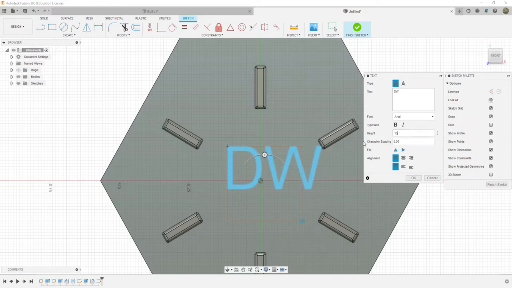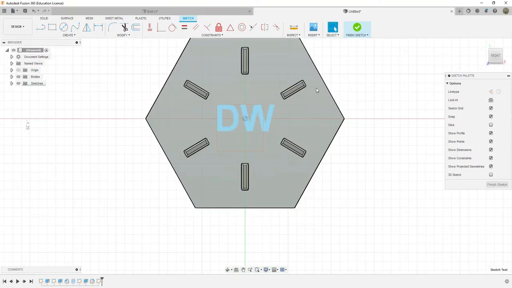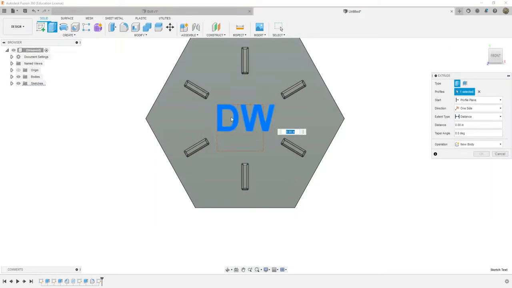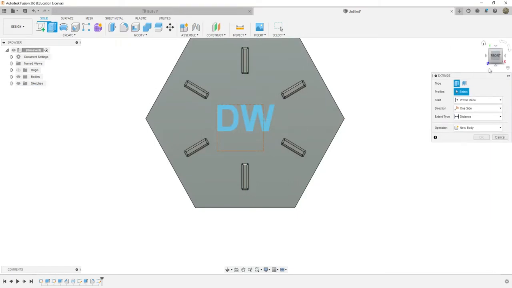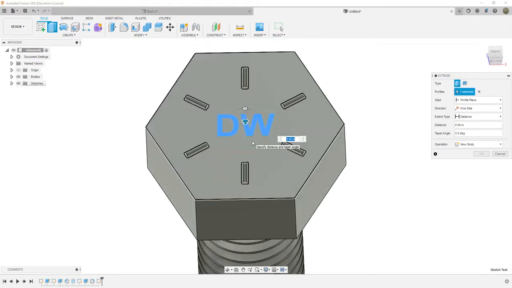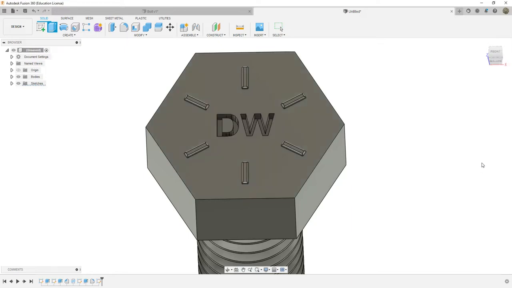It's a pretty good size. So 0.15, you make it bigger if you want. I'm going to make mine bold. I'm going to say OK. I'm going to move them and get them more centered. I'm going to say finish sketch, then extrude, select my name or my initials, and I can just drag this down or I can type in a number, but I just want my initials cut in a little bit.